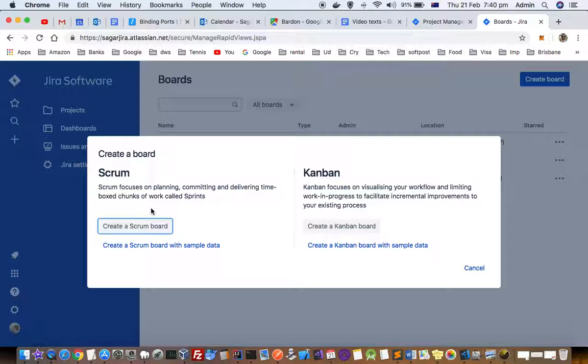So kanban board is used for a project where there is no defined scope, like maintenance kind of project, or it's especially used for the QA projects. And scrum is normally used for the project where there are sprints, and people have got specific defined goals, or the scope of the sprint is defined. In that type of project we use scrum.